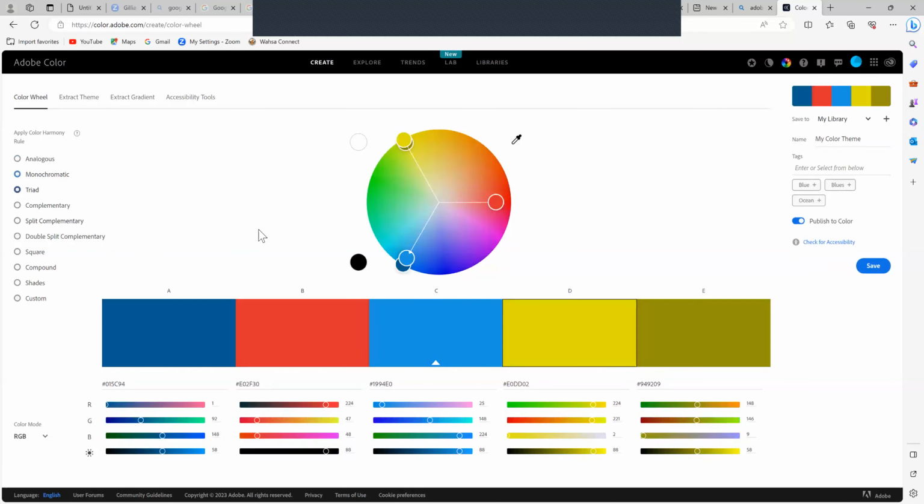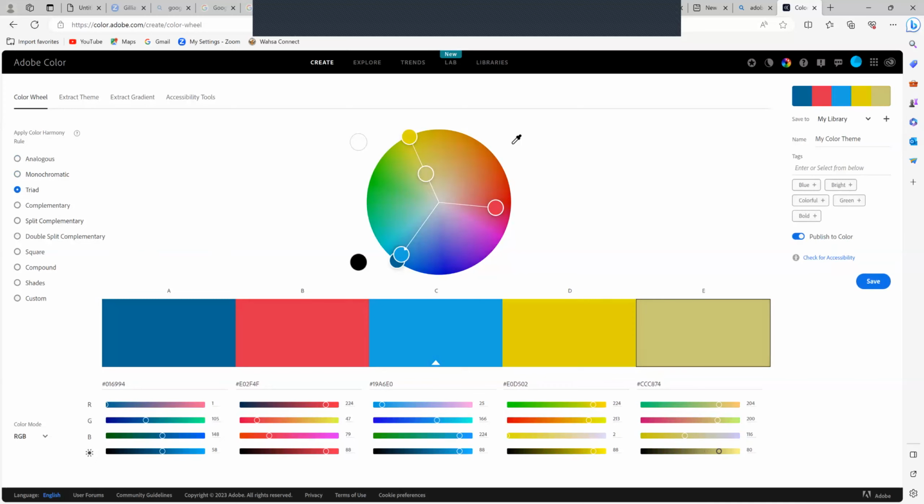I could do a triad. Here's my blue with some other colors. If I don't like this green, which I don't care for, okay, that's fine. Move it along. I still don't like it. I can play down here a little bit, move it along this way if I want to. So it's really just a nice little tool to develop different types of color schemes.